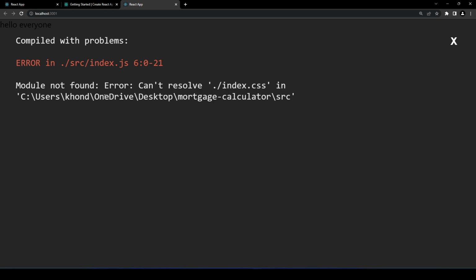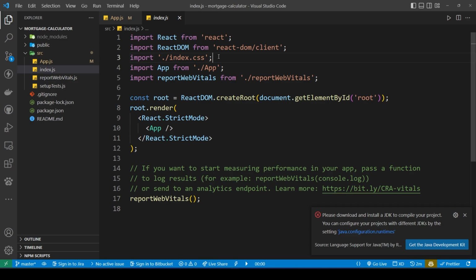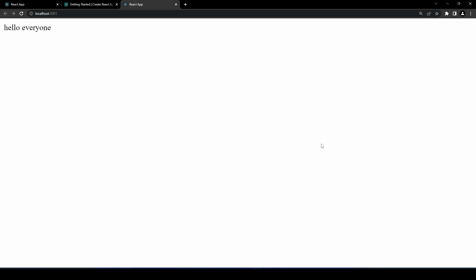You can see that we have a small error. It says that it can't resolve index CSS in where? In the source folder. Specifically where? On the index.js. Let's go to the index.js, which is here, and you can see that since we removed index CSS, it's not going to find the file. Let's remove that, save it. Let's look at the result. It will now look something like this. All the styles are gone because I deleted all the index CSS files.